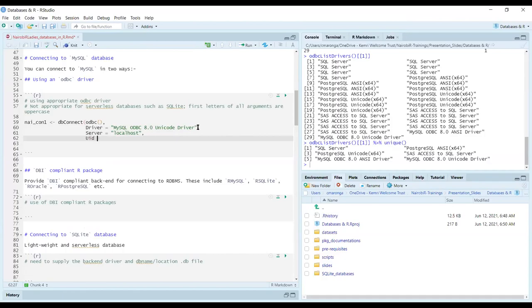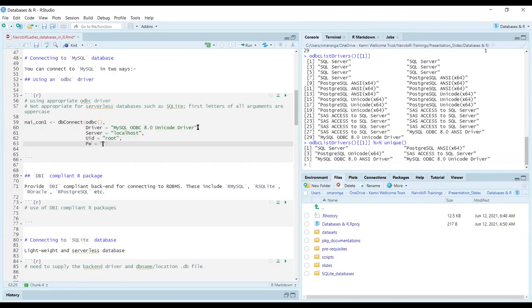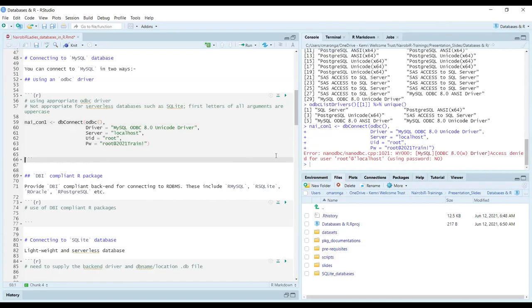the user identification. I'm using root and definitely the password. That's the password I created. Quite a long one. Then there's the port. I think it's optional for some cases, but I'm going to run this. Did I spell something wrong? Might have spelled something wrong somewhere, or my password is wrong. I need to confirm that. So server is localhost, sorry. Localhost.